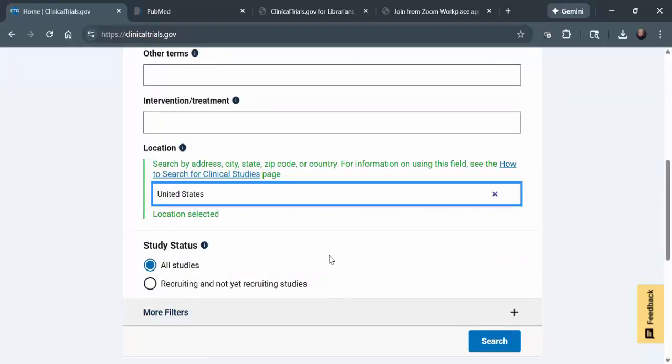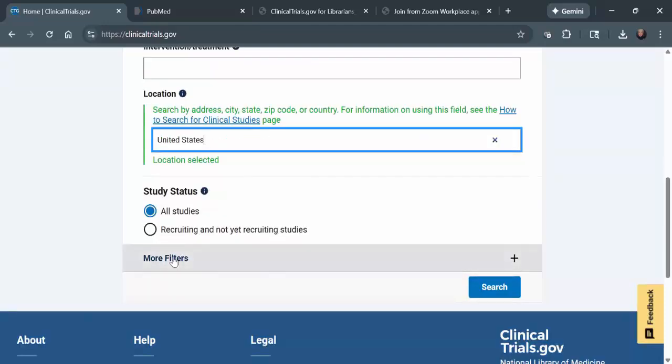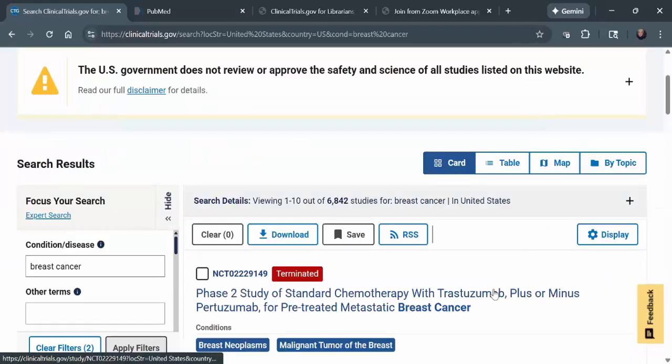Beneath these four basic search fields is the study status, and we can select either all studies or recruiting and not yet recruiting studies. The default selection is all studies, and we will leave it there for now. At the bottom, we have the option to select more filters to further refine our search. We will look at these filters in a few minutes. For now, we will click on search to run this basic search. And our results show up on a new screen.